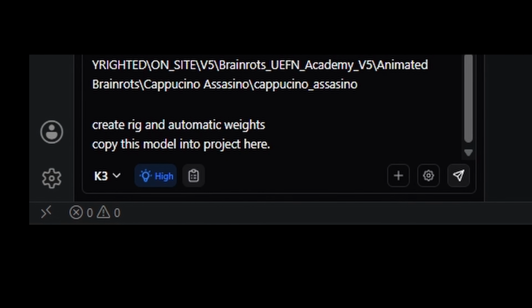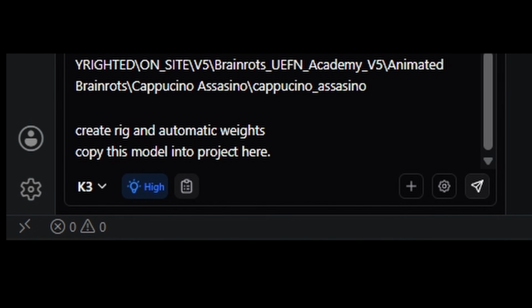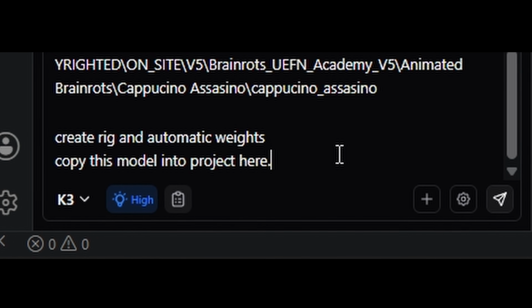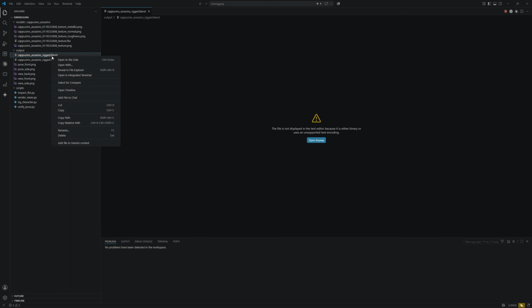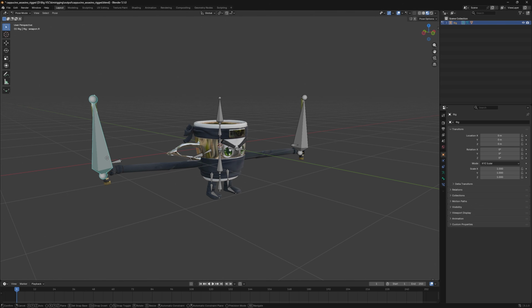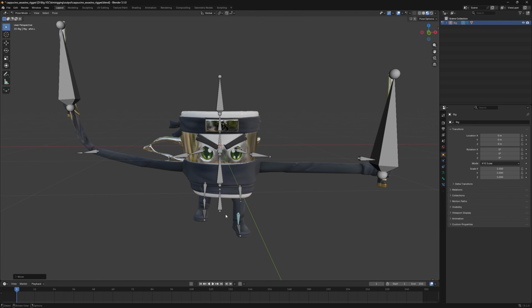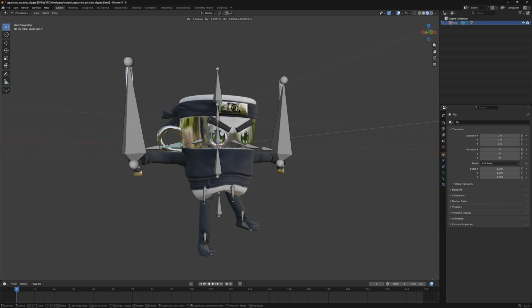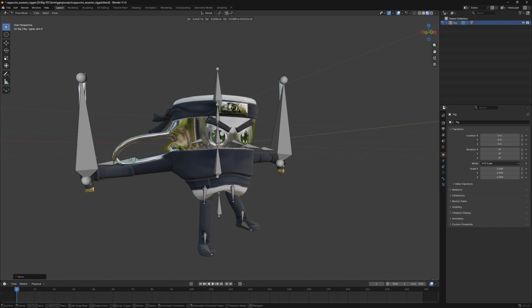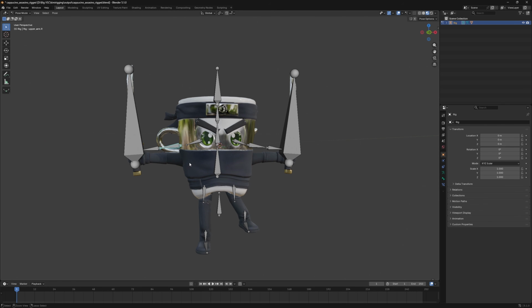Let's begin with Kimi. I'm sending the prompt to create rig and automatic weights. Kimi is done, we have our rig ready. Let's see how well it's done. Overall, it's really good. I see some imperfections. For example, the sword is being distorted as there is too much weight on the hand bone. And overall, we have some weights bleeding to different parts of bones.